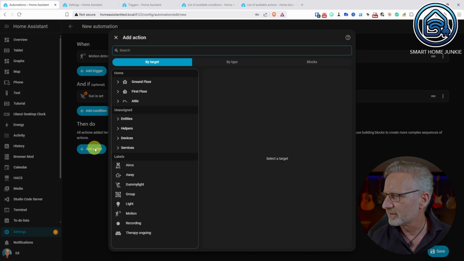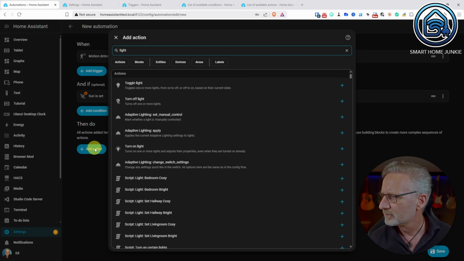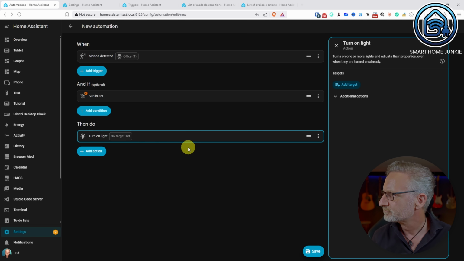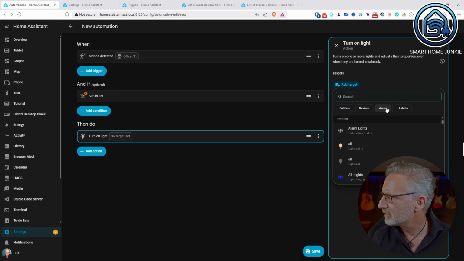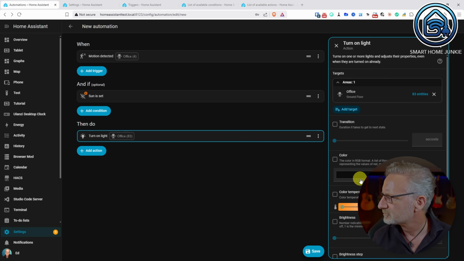For instance, add action, do something with my light. Turn on light. And I can also choose a target here. Let's choose an area again. Office. So now if motion is detected and the sun is set, turn on the light in my office.